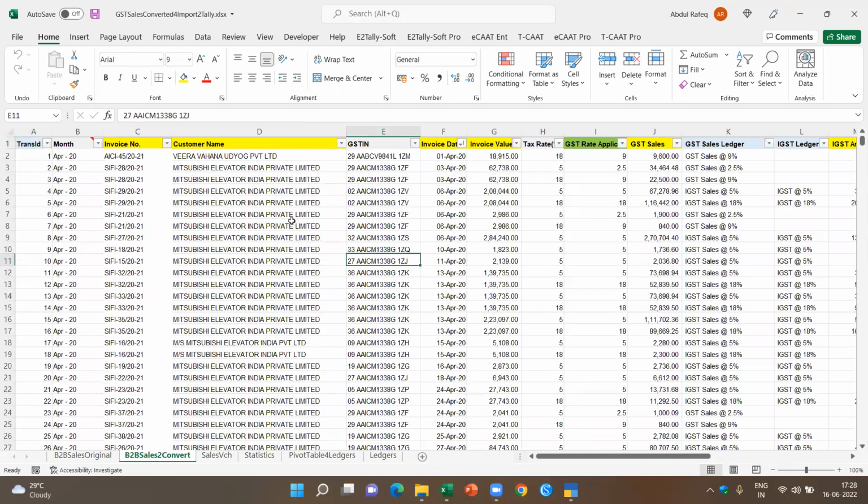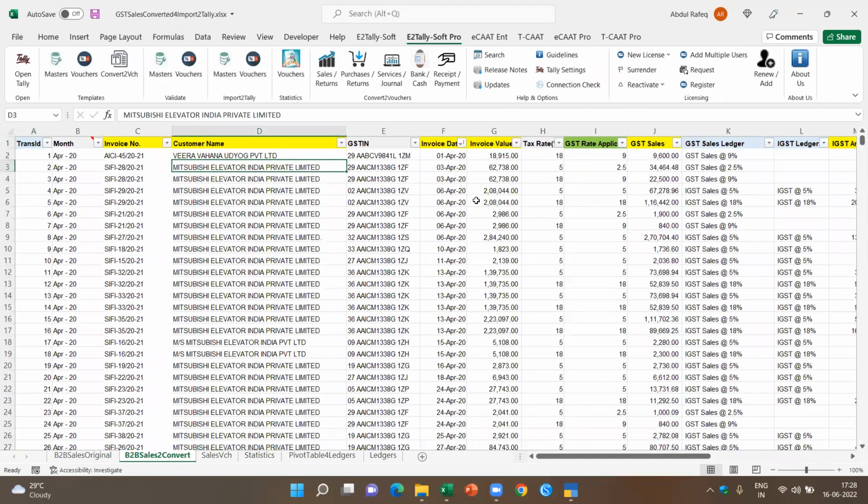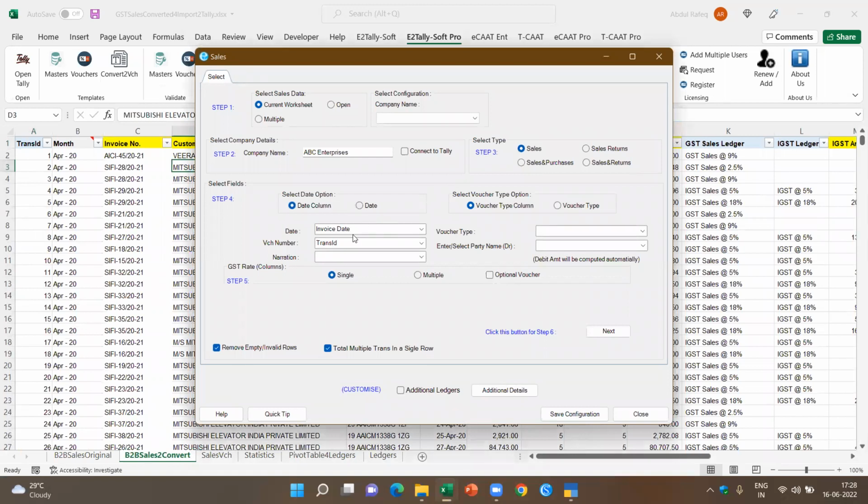Now, here the difference is I got the ledger name in a different column, the amount in a different column. Okay. Now, let me go and show you how to convert this data. I got E2TallySoft. This pertains to sales. I go to sales. Now, here I got the invoice date, trans ID, which is the transaction number. Voucher type, I give it as sales. Okay, enter party name. Here I got the customer name. Okay, the debit amount will be computed automatically.